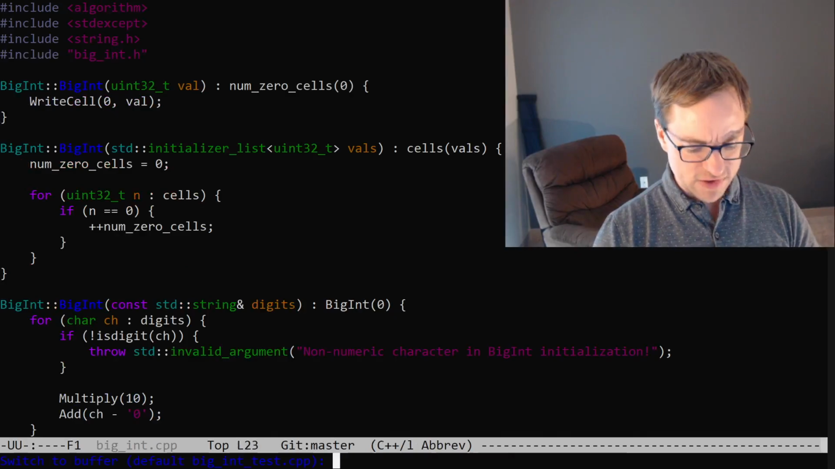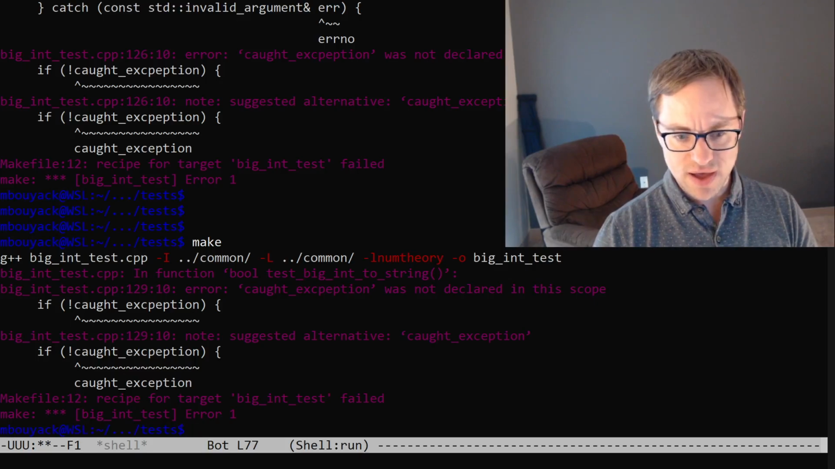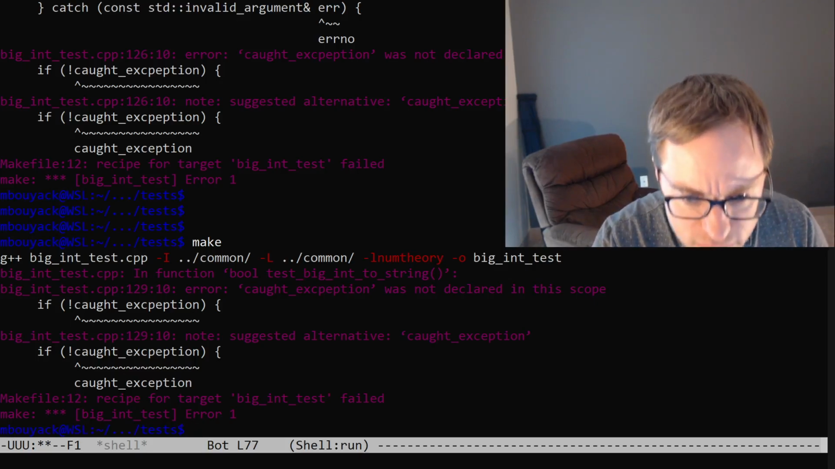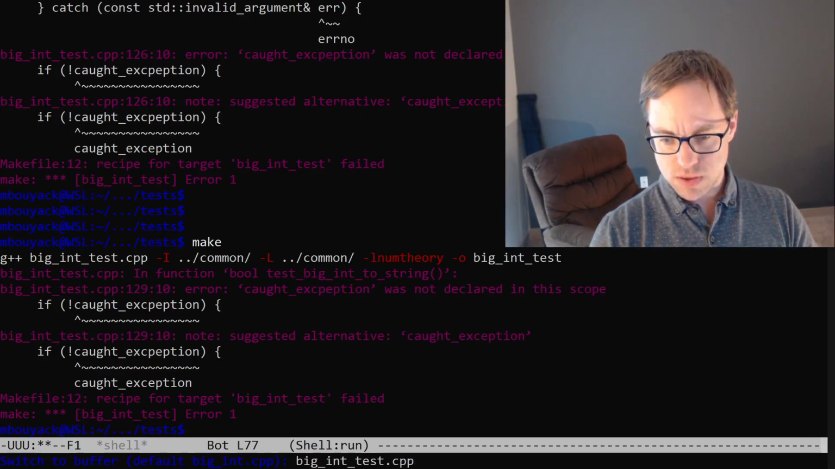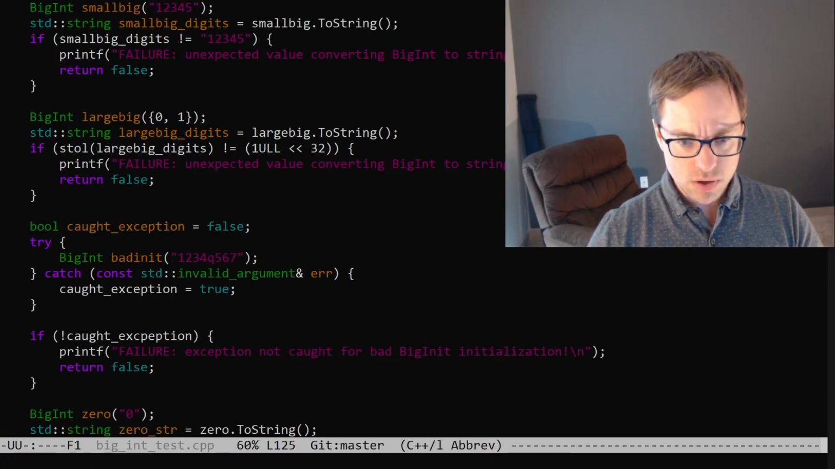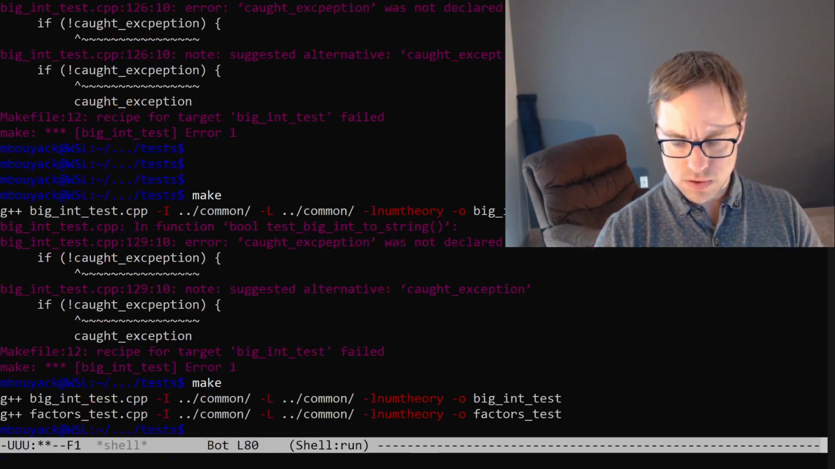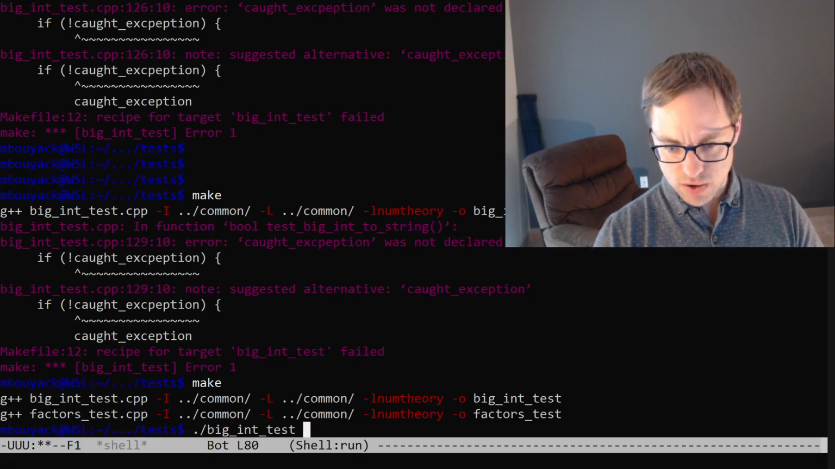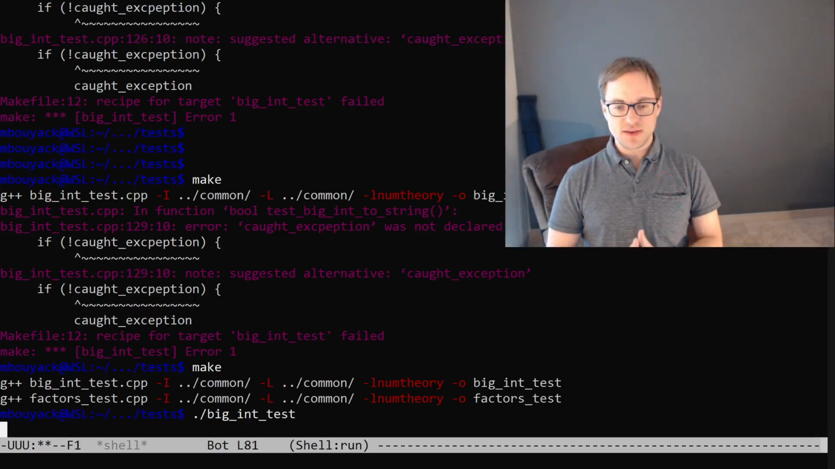The error messages seem to be suggesting that I can't make that constant, but I'm pretty sure that that's not the case. I made some typos, so let's fix those also. Let's see, yeah, this one here. Okay, so now let's run our BigInt test. And it's stuck in an infinite loop.